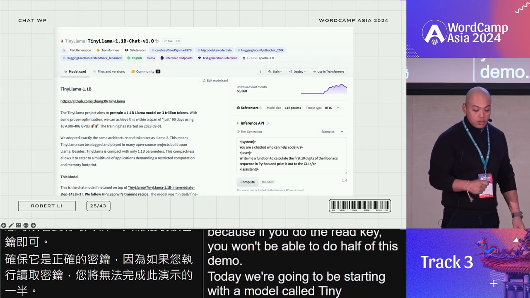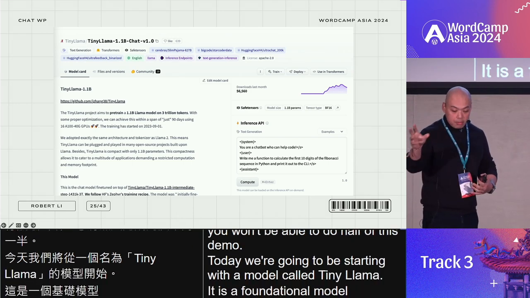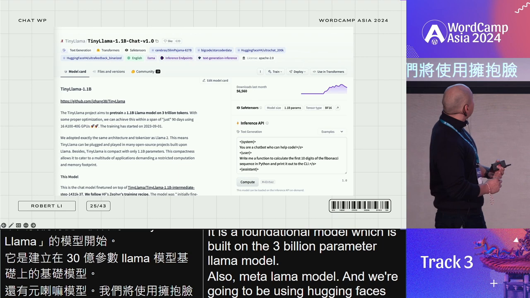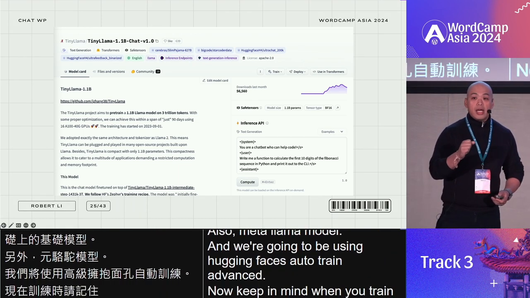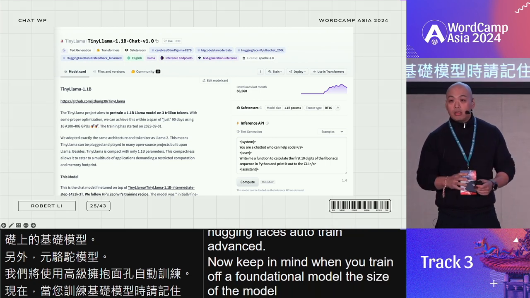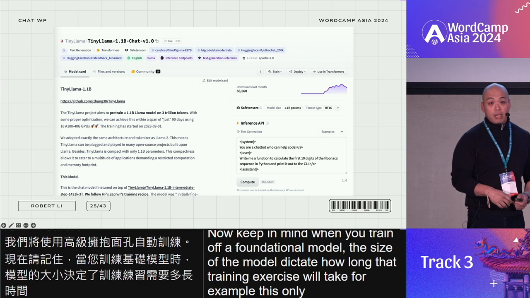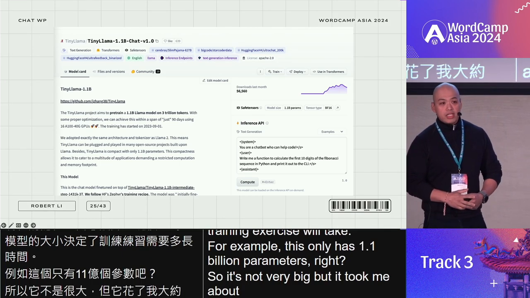Today, we're going to be starting with a model called Tiny Llama. It is a foundational model, which is built on the 3 billion parameter Llama model, also Meta's Llama model. And we're going to be using Hugging Face's AutoTrain Advanced. Now, keep in mind, when you train off a foundational model, the size of the model dictates how long that training exercise will take. For example, this only has 1.1 billion parameters, right? So it's not very big. But it took me about 20 to 25 minutes to fine-tune, okay?